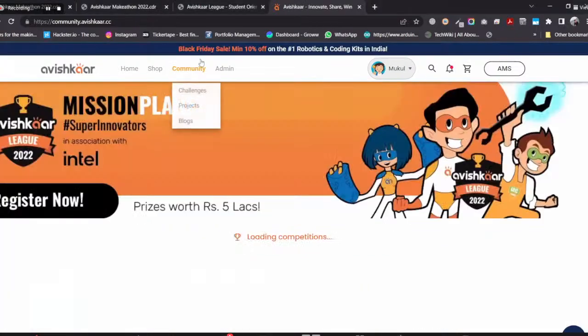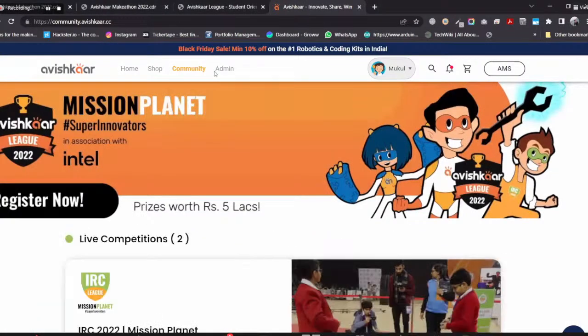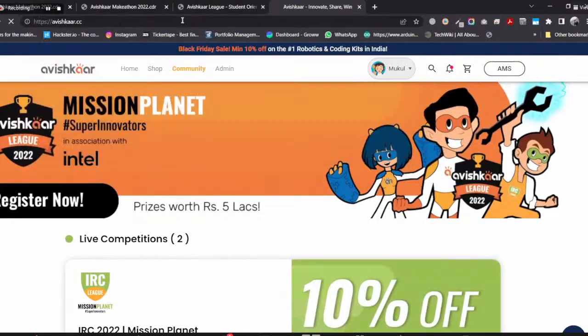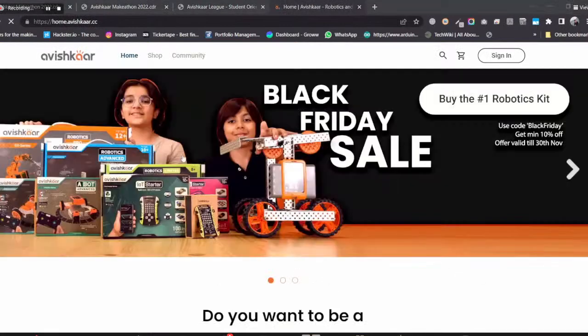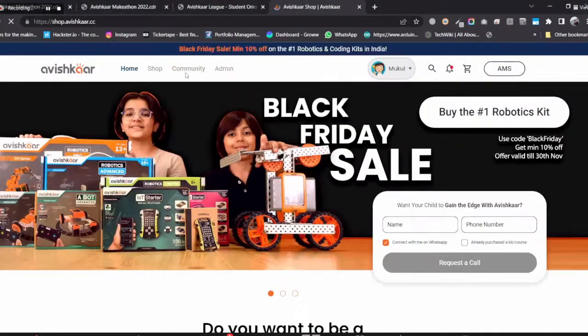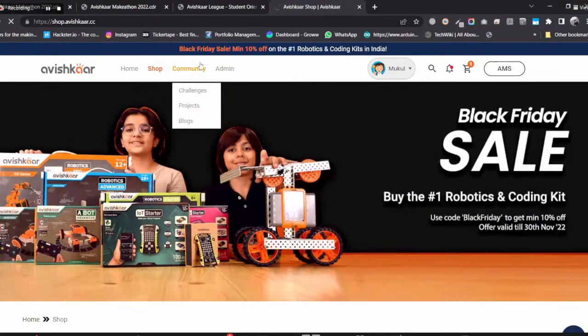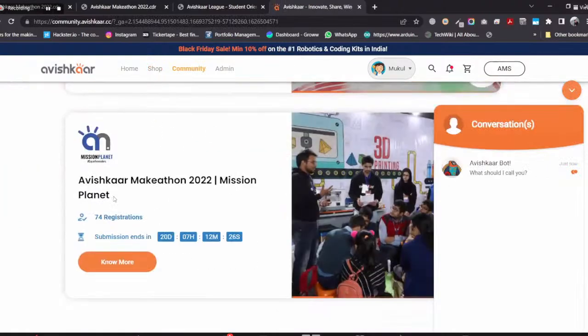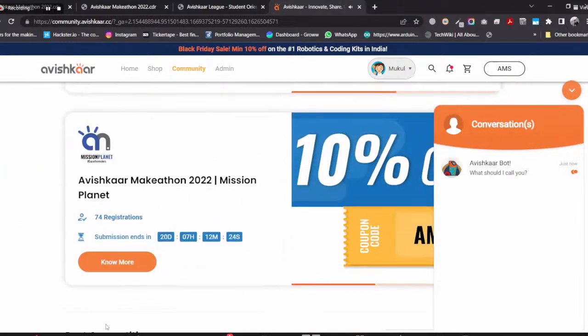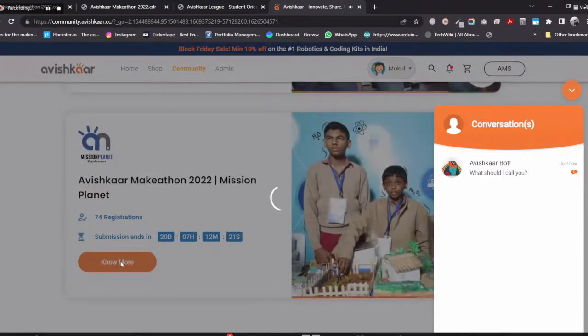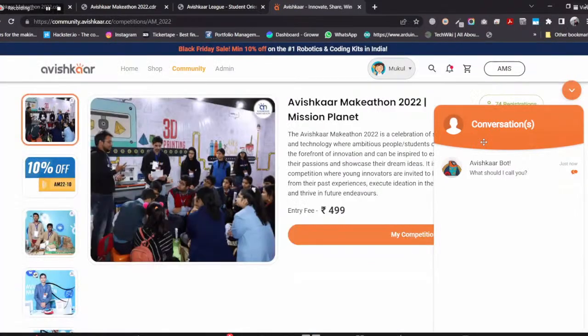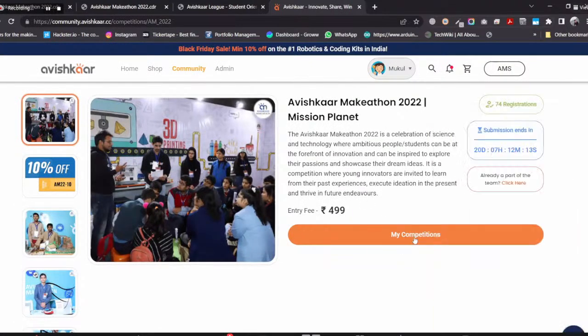So go to community. Let's say you have come to avishkar.cc. So I'll just go to avishkar.cc first. And from here, you can just go to the community page. Over here, you can find the Avishkar Makeathon and IRC League competition. So we are talking about Avishkar Makeathon. Click on it. Once you click on it, you will see this My Competition button if you have registered yourself.